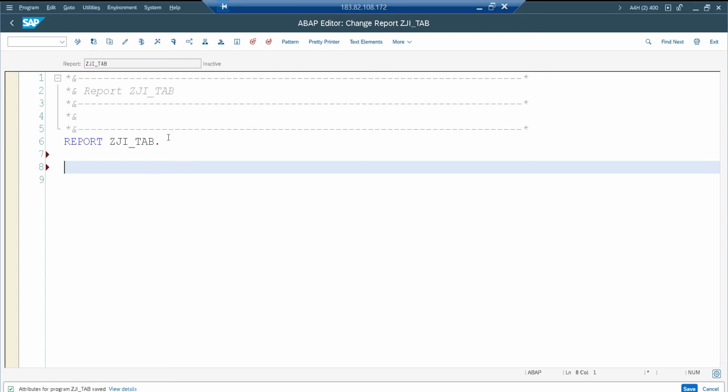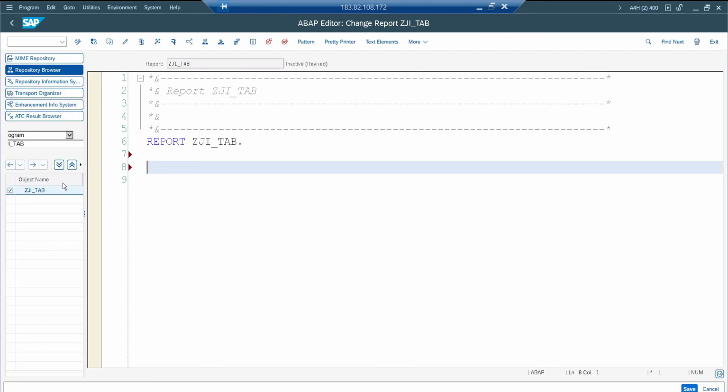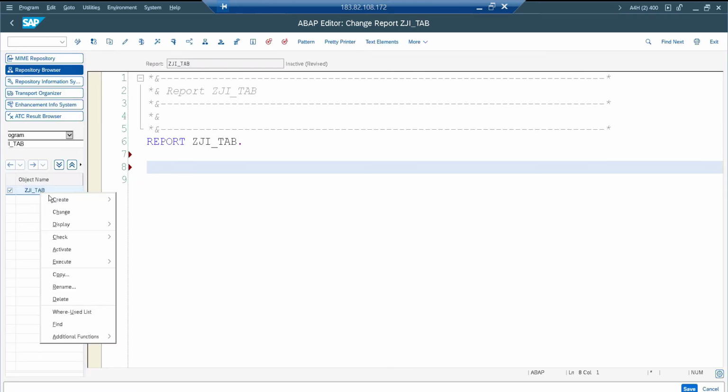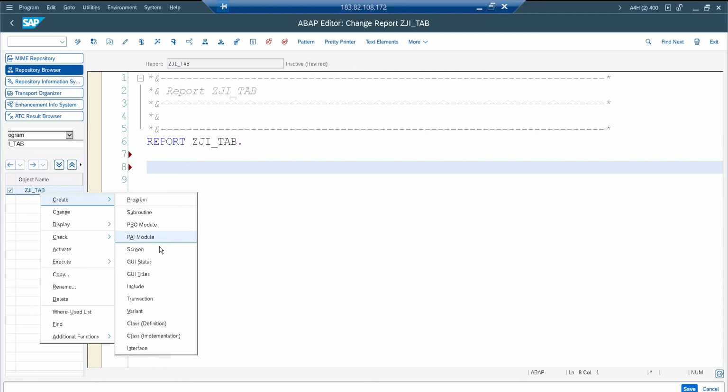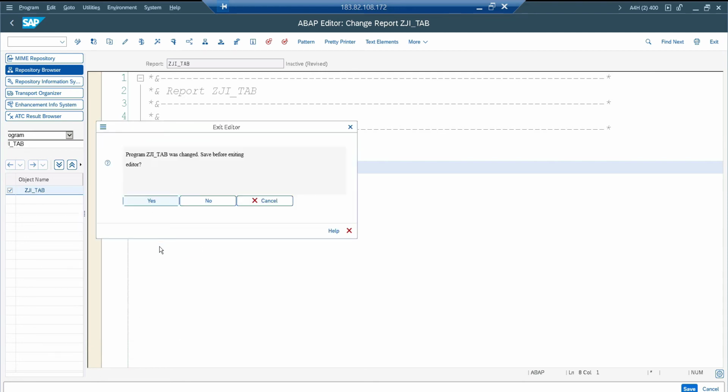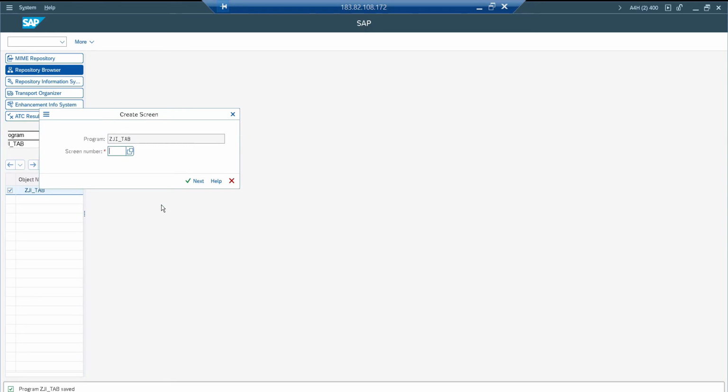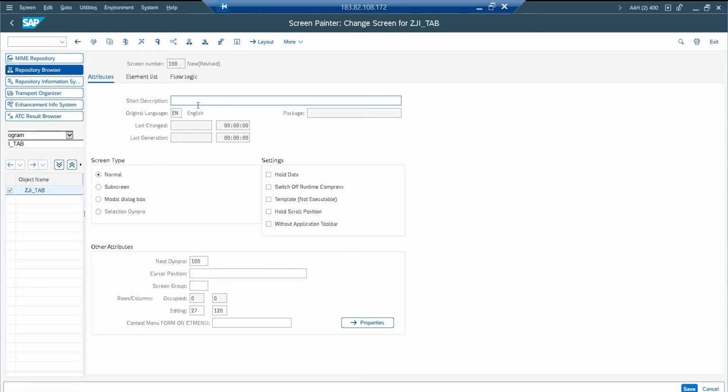That's fine. Let me have my screen for this program. Keep it in the object level. So right click the program. This is also one of the ways to create a screen. Create screen. Go to screen number 100. I'm going to save, yes. Screen number 100.